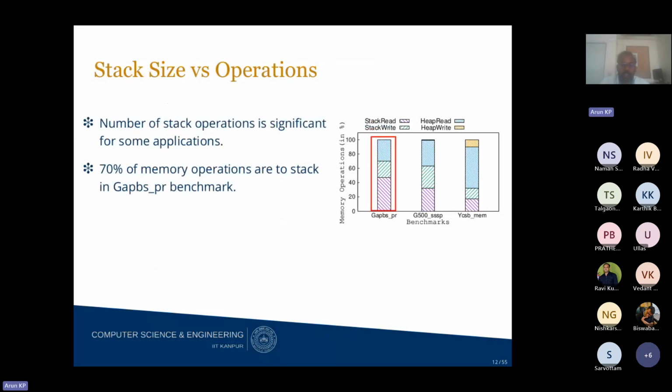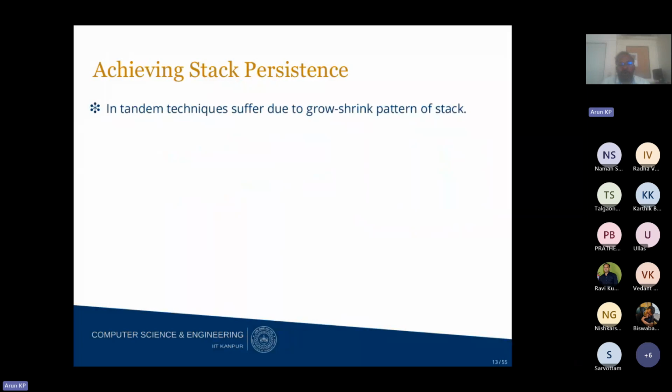Coming to the stack, even though the size of the stack is small, the number of memory operations to the stack is significant for some applications. One such example is shown in this diagram, which is GAP SSSP, where we observe that 70% of memory operations go to the stack. Now let's see how we can use in tandem techniques for ensuring stack persistence. But in tandem techniques do not work well for stack because of its usage pattern, which is the grow and shrink pattern of the stack.